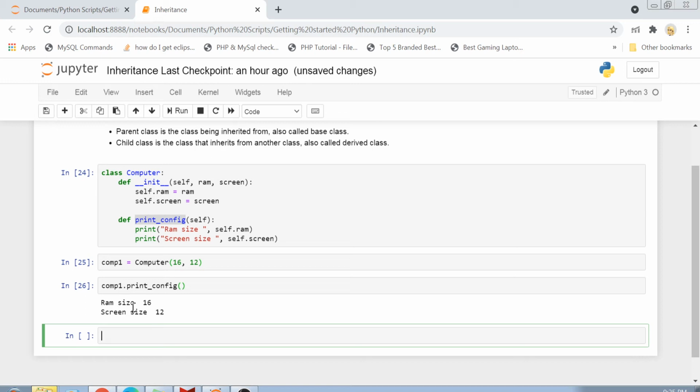Now a laptop has all the properties of a computer. A laptop has a RAM, a laptop has a screen, but it has some additional things as well. For example, a laptop has a charging cable, a laptop might have an LED screen, a laptop might have a numeric keypad. So all sorts of things are there, right? In our case, we will create a class called laptop, which will inherit all the properties of the computer class. So you'll see how easy it is.